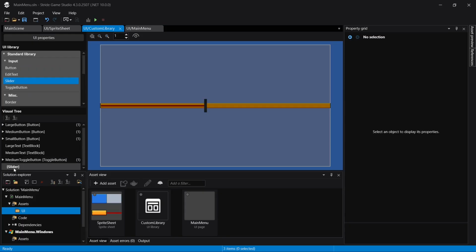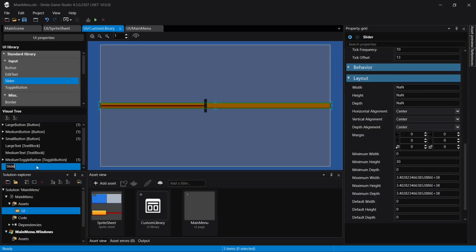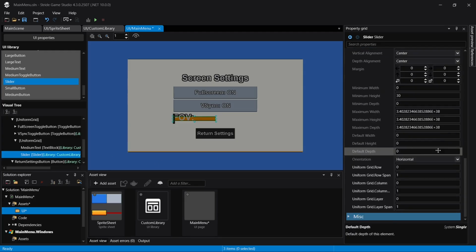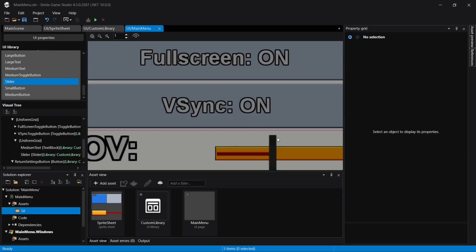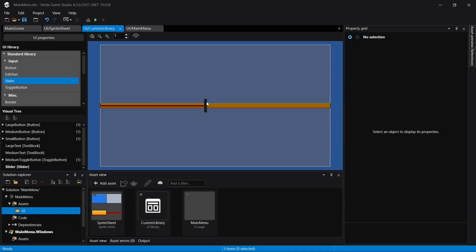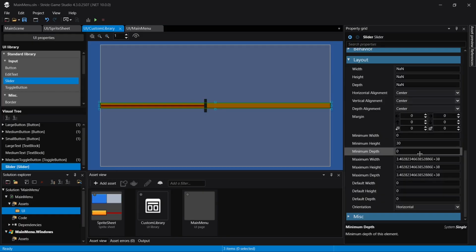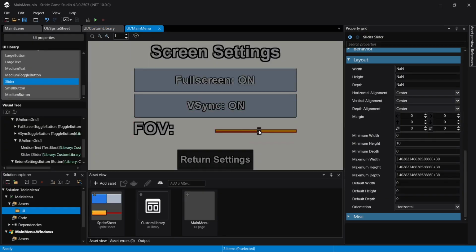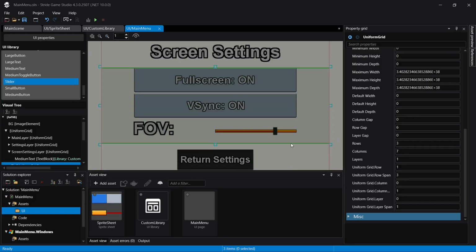We didn't name it. Let's name this to slider. And on the uniform grid I have added the slider. It will be on the column 1. And yeah, it doesn't look bad. This is a bit too large, so let's see if we can get it to be smaller. Select the slider. If I set the size to 10, now looks better. So I think it's good.